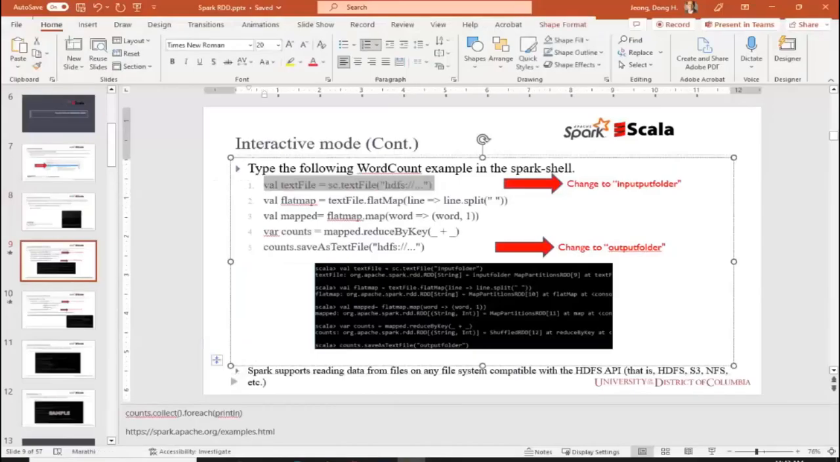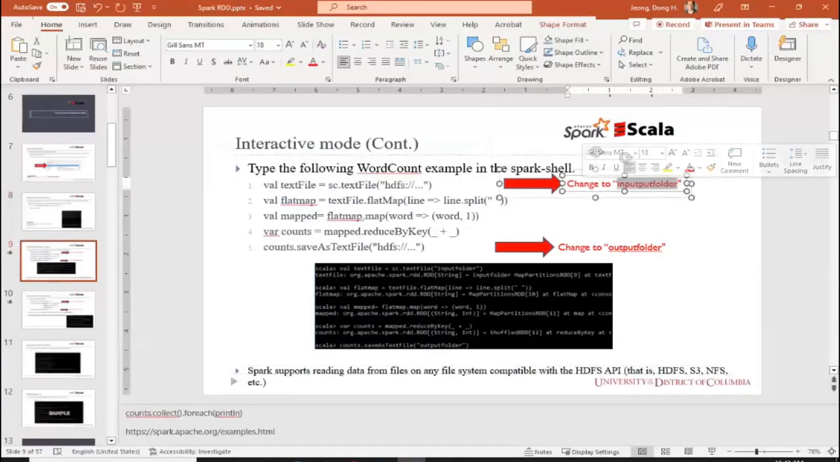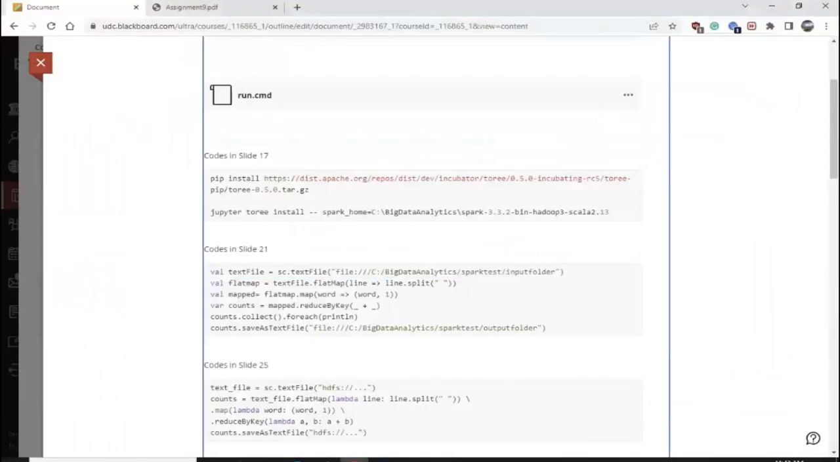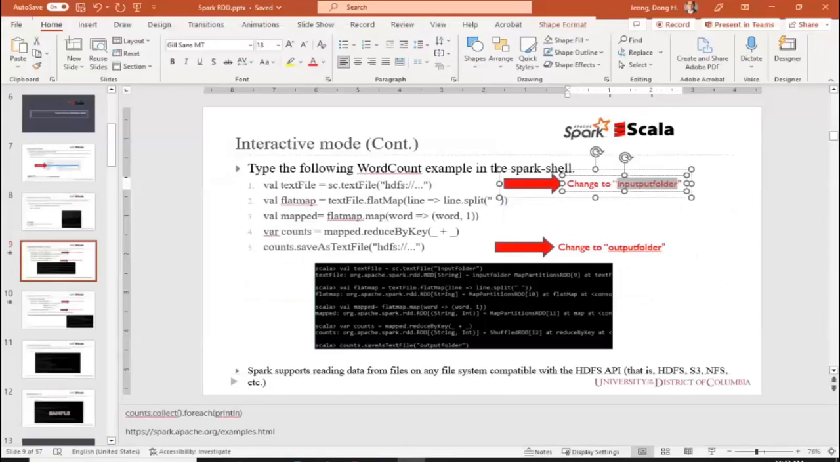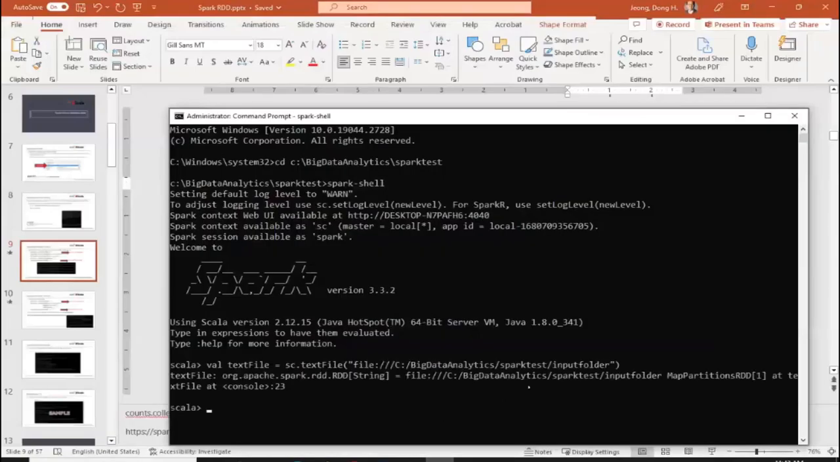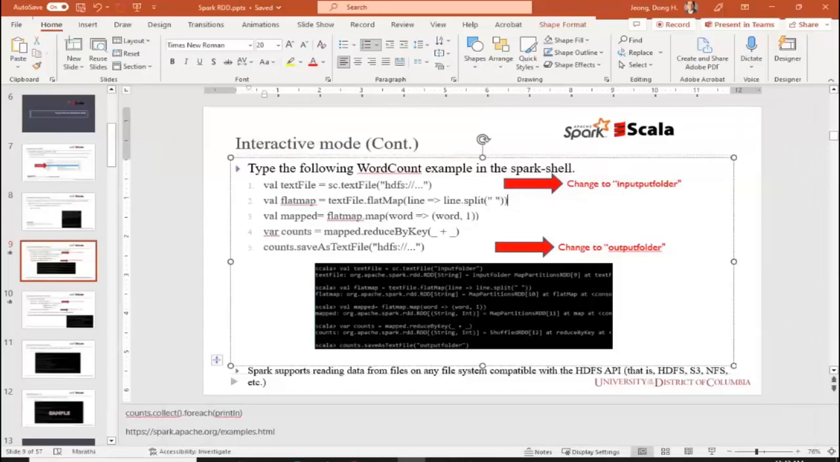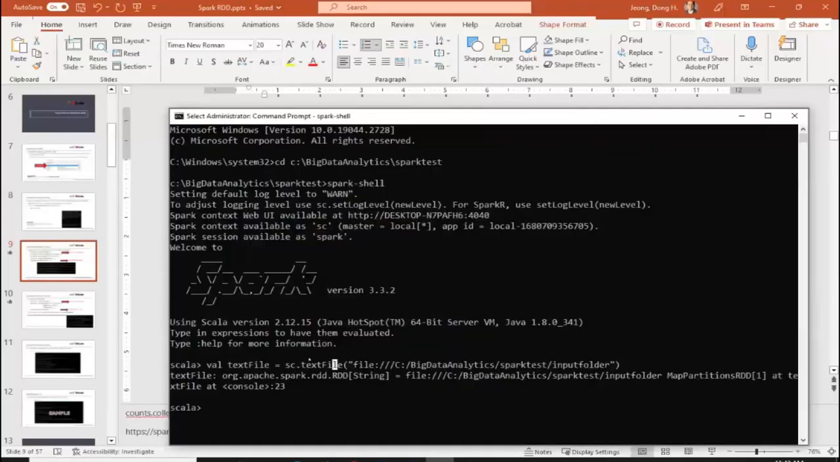Yeah, I copy that later. So when you're trying to copy this first line, you have to make sure you're changing to the input folders. So like this. Just enter. So we have the folders created under the C drive, Big Data Analytics, Spark Test input folder. So that's where the text data files I'm trying to load are, right?